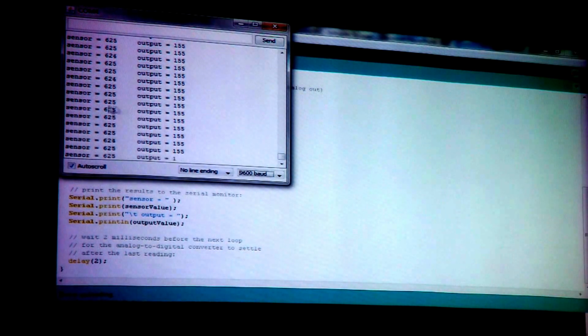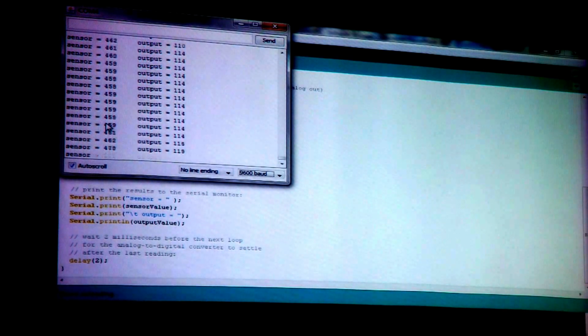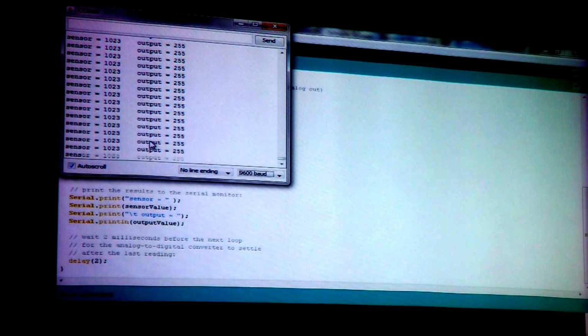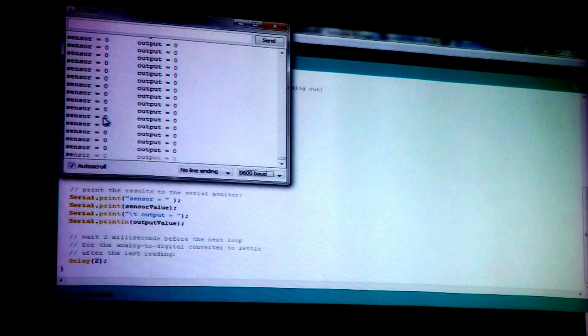So what we have here is our sensor value, 624 or 625, and if I turn this all the way up, we'll see at 1023, it's only outputting 255 because of the map command. And if I turn it in the middle, it's at 103, so I can try and get to 112, or, oh yeah, I'm close, 117. It's at about 470, so about half. It's not perfect. And if I turn all the way down, they're both 0.